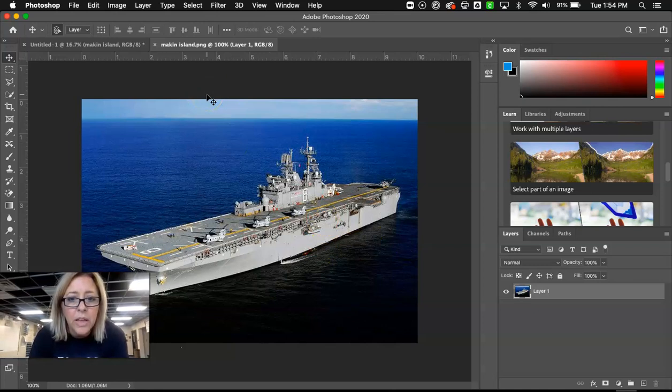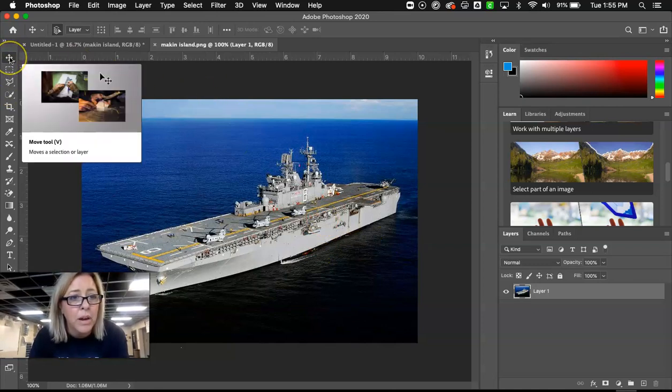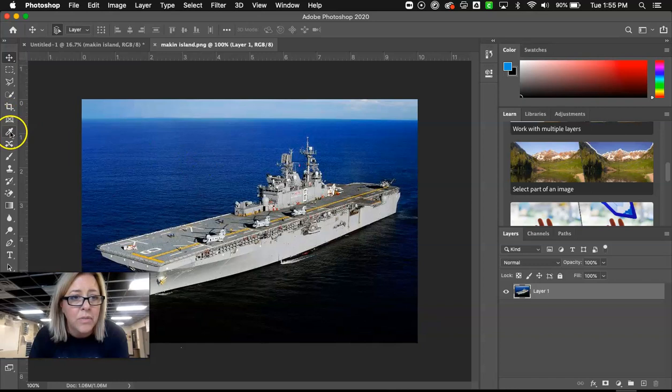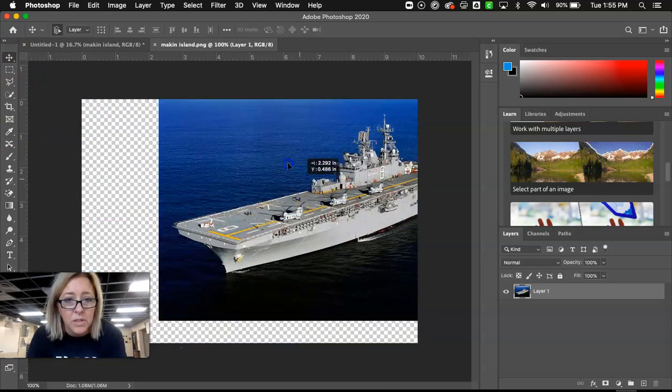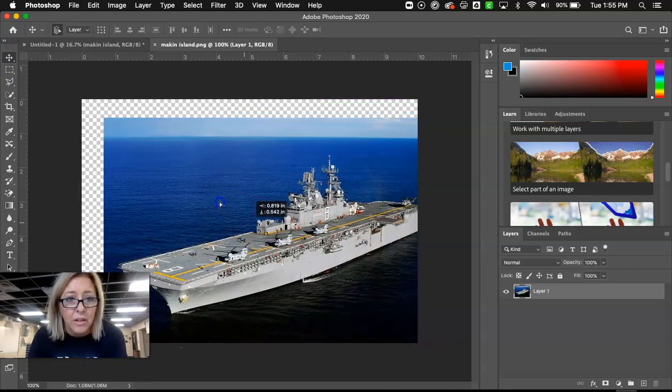So the first tool that we're going to use is this Move tool. It's at the top of your toolbar. If you hover over it, you'll see it says Move, moves a selection or a layer. Anytime you see this, that means that's the shortcut. So you could also hit, if you were on a different tool and you tapped V, it'll move it back to the Move tool. So Move just does that. It's going to move this layer.